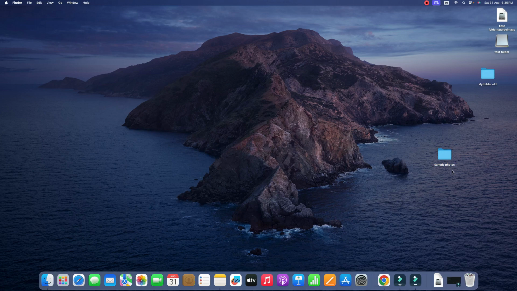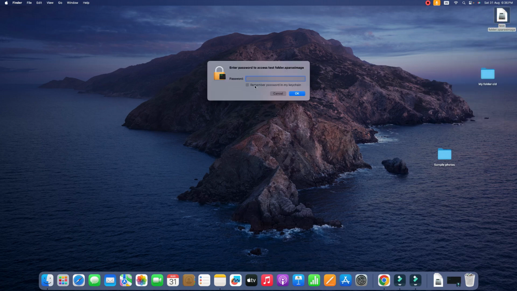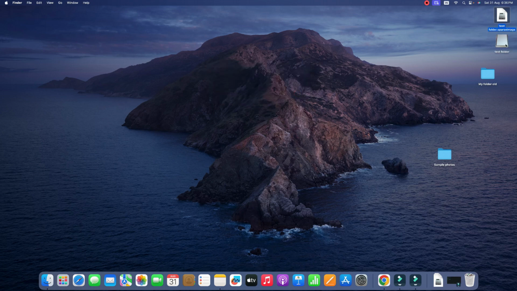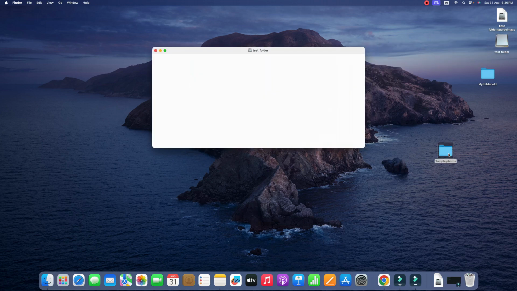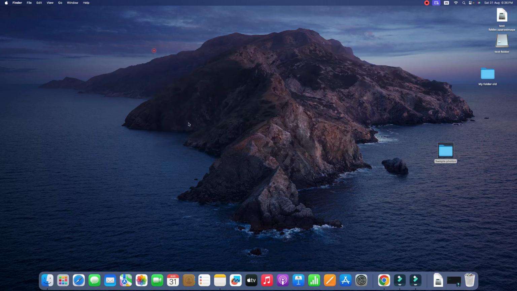Now you just want to put a lock on the private files folder. First of all, eject the test folder here and click on the test folder image. It will ask you for the password, so enter the password and click OK. Now when you are in the test folder, move the folder that you want to put the lock on, and close the test folder.